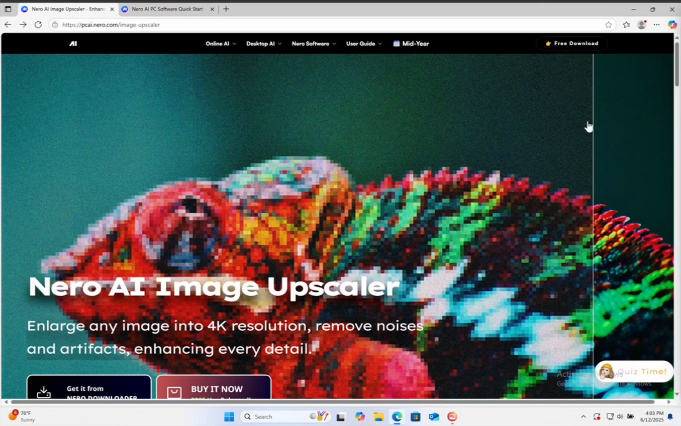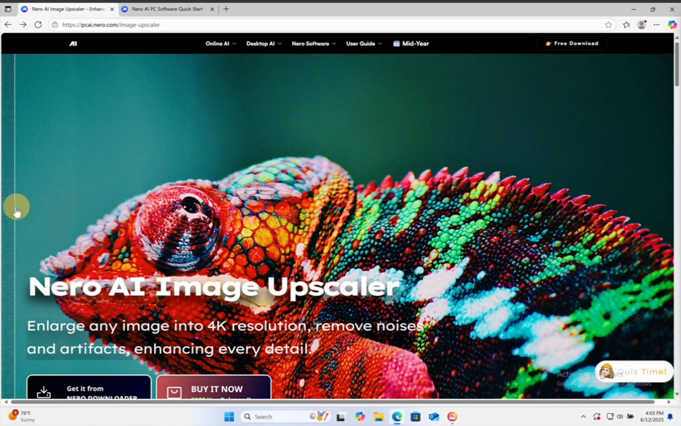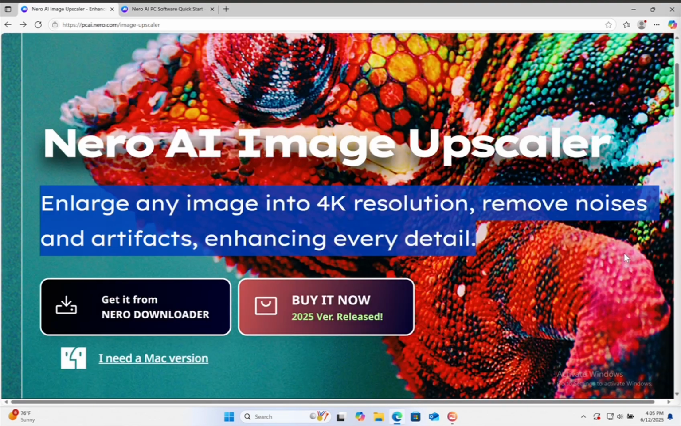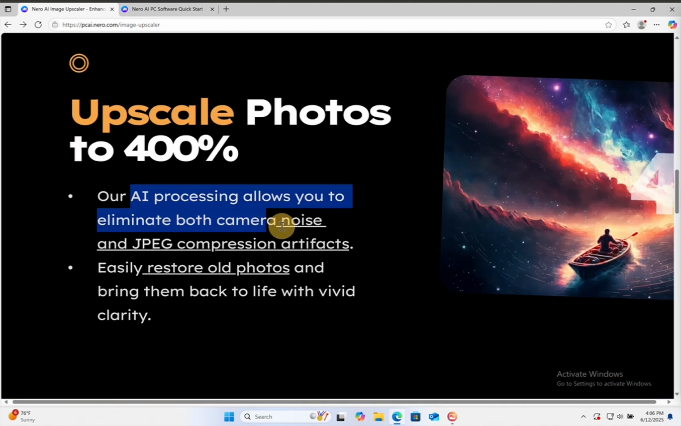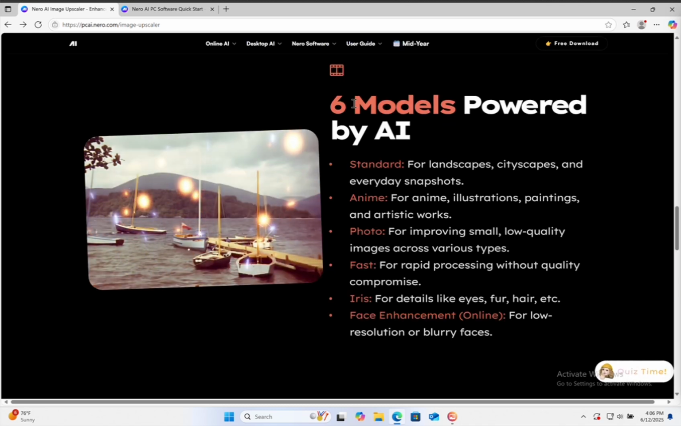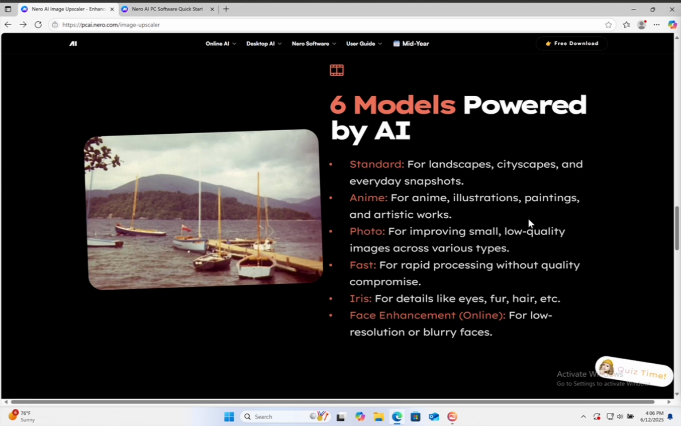Hello everybody, in this video I want to introduce you to the Nero AI image upscaler. This tool allows you to enhance the details of any image you provide and turn them into 4K. It can upscale photos up to 400% powered by AI, which can eliminate both camera noise and JPEG compression artifacts. It also provides 6 unique models which covers most kinds of images.